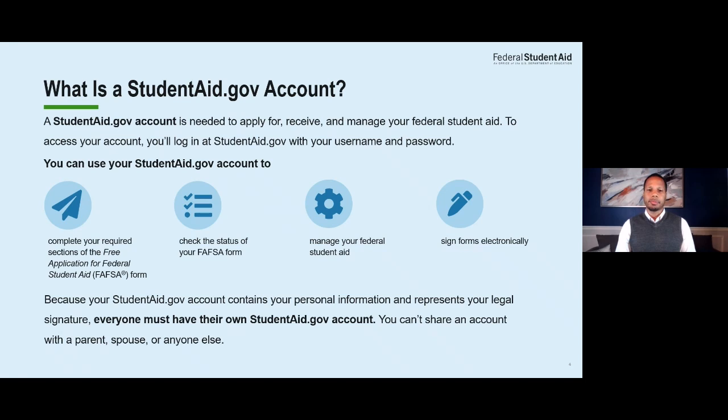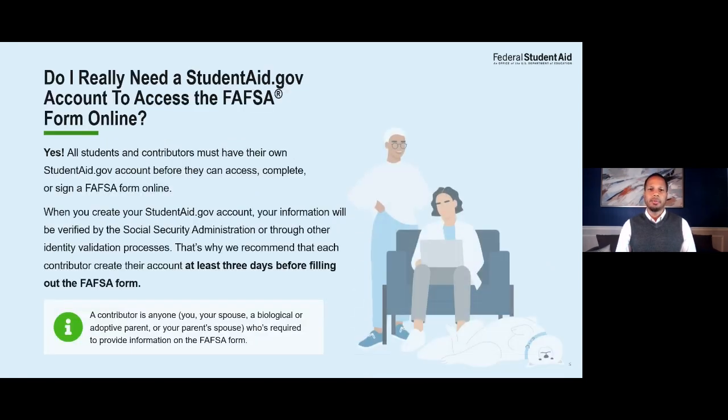Now, one thing that you should know about StudentAid.gov is that everyone should have their own unique StudentAid.gov account. This allows a person to electronically sign on behalf of the student if they're a parent, or a student for themselves as a contributor. Each individual is responsible for having their own unique StudentAid.gov account. You can't share this with anyone else. It is your unique account.